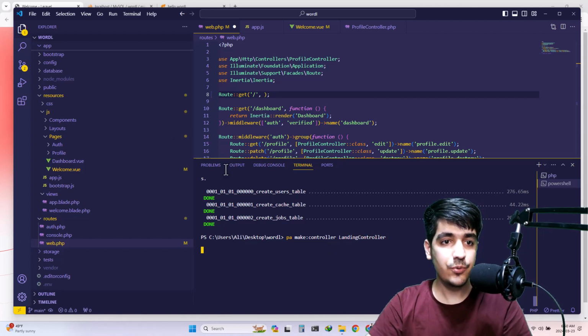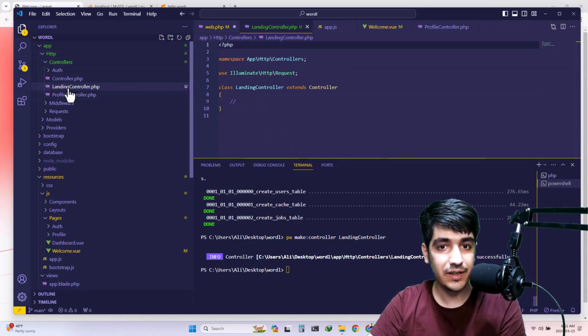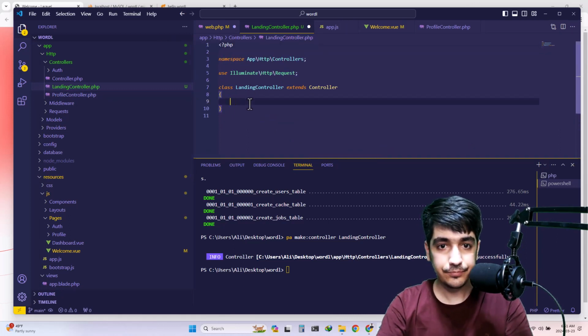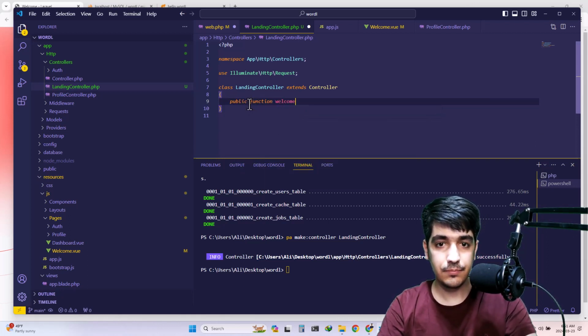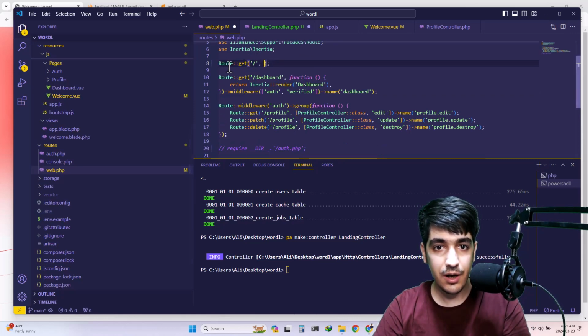When I hit enter, we can see that a new file is now created inside our app, HTTP, controllers, and there's something called landing controller, and it's empty and there's nothing inside it for now. I'm going to create a method called public function, for example, welcome. Okay, welcome. And here inside this welcome, I'm going to write this down like this.